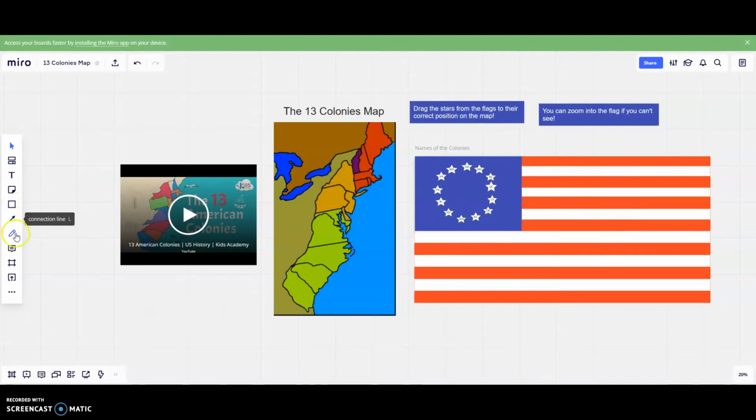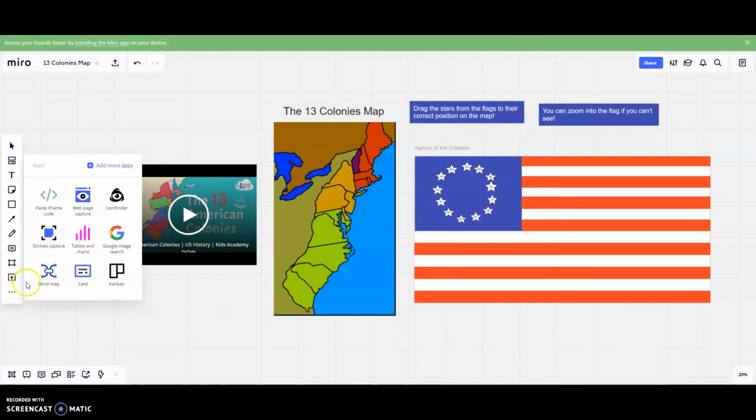You have a connection line. You can use a pen, you could draw on the whiteboard itself. You can post comments. You can have a frame, which I'll show you how I did over here. You can upload different pictures, which I did right here. I uploaded a map of the 13 colonies. And down here, a really cool feature that I used was a paste iframe code.